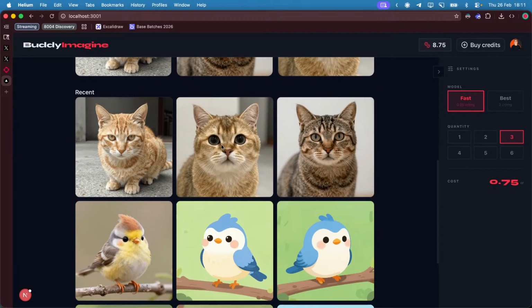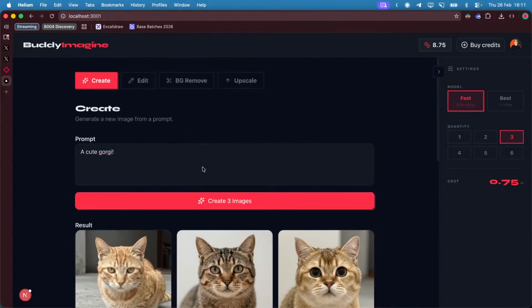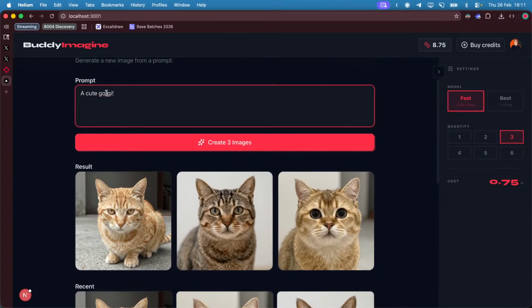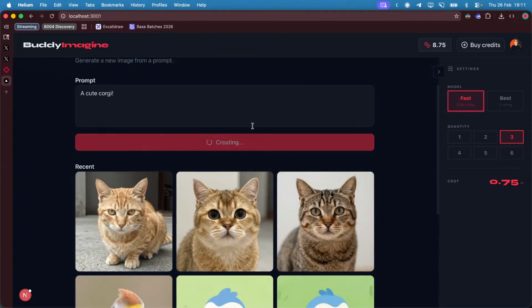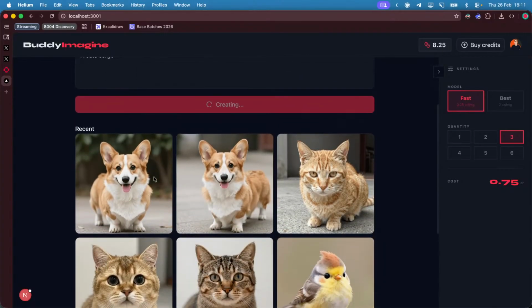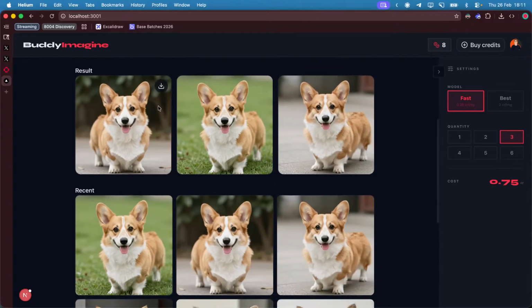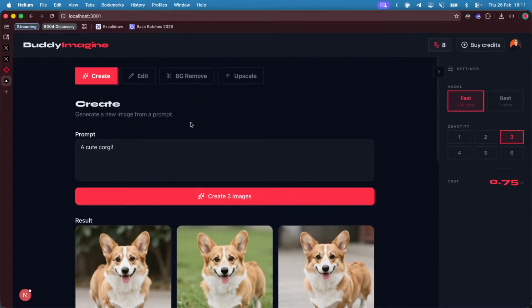That's not a corgi. I think the image is a bit idiotic, but a corgi is a dog, at least that's what I remember. Yeah, exactly. So you have the images here. You can download them. You can share them with friends.